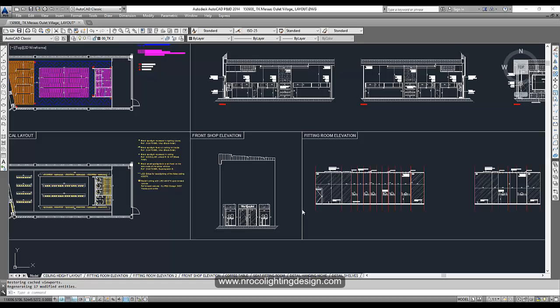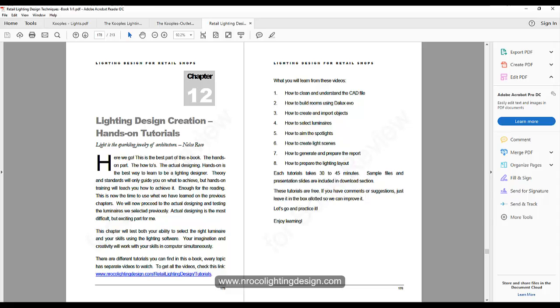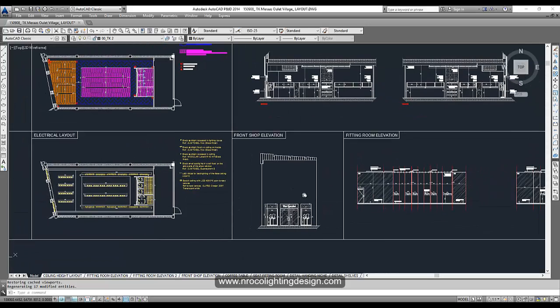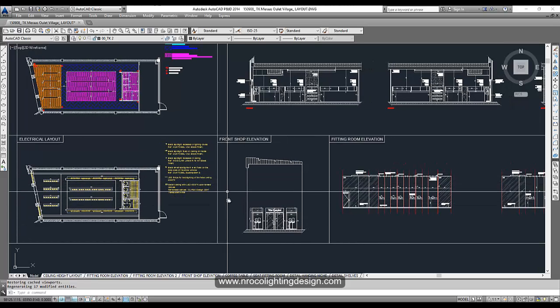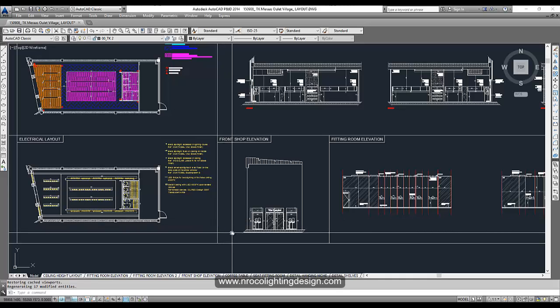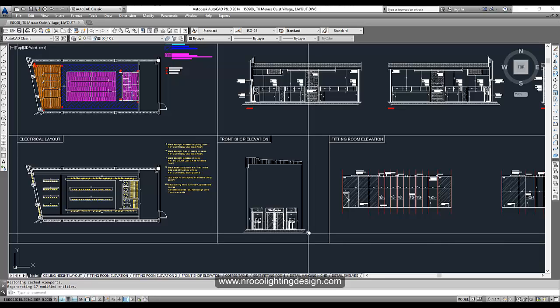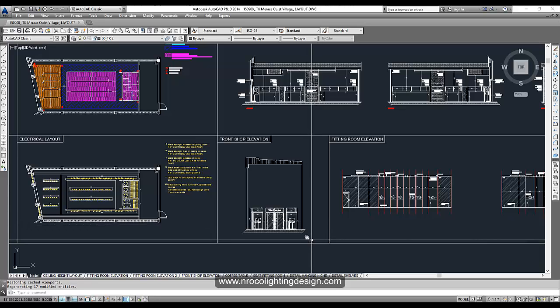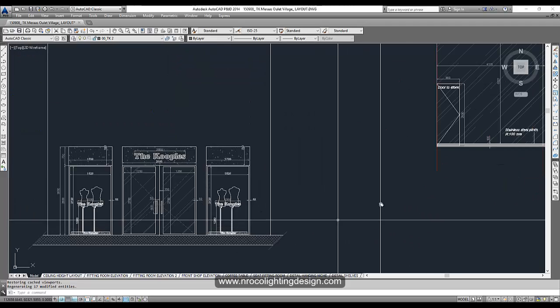Okay, so this topic is all about how to clean and understand the CAD file. So this is our CAD file. And as I have mentioned to you, you need to know and you need to check all those drawings. It should be complete before you start doing it. But first, I need to know what this retail project is, because different brand means different requirements.